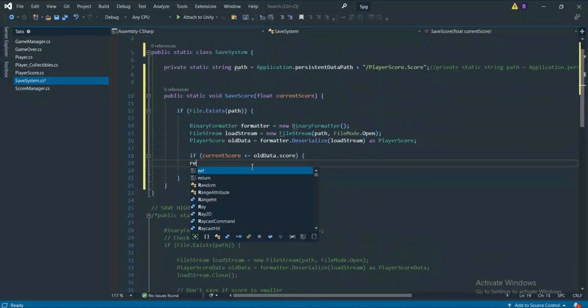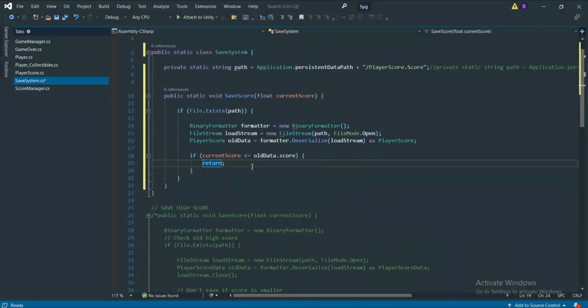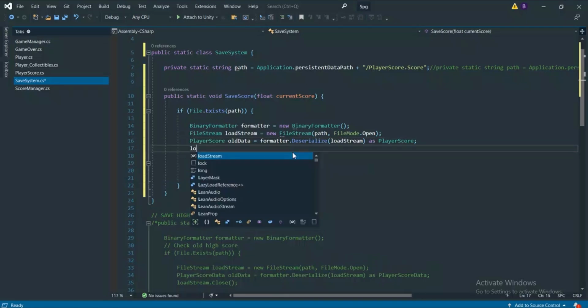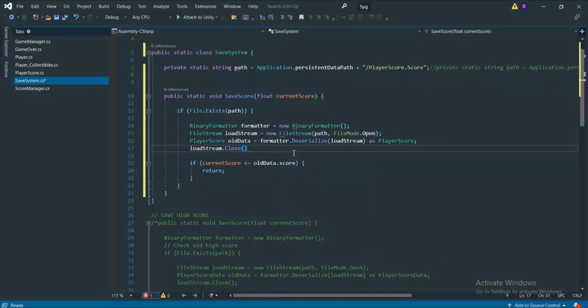We type this return because after return, whatever we do is not going to execute at all. But we need to make sure that once we load it inside our player score, basically all the data over here, we just close the stream. So we will go to load stream, and we're going to close it. Basically we are finished with getting the old data. So we type this, load stream dot close.